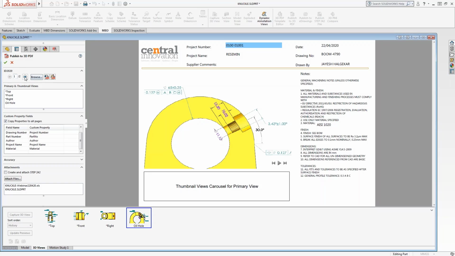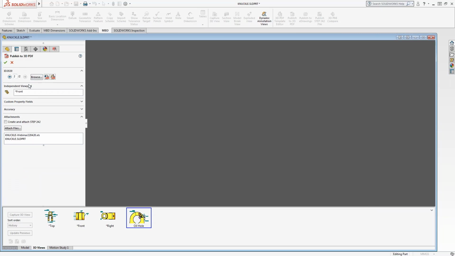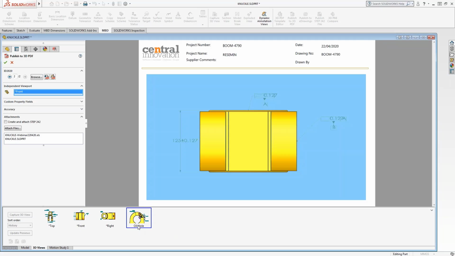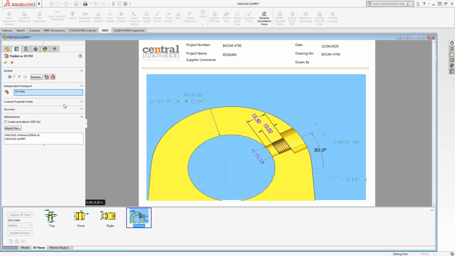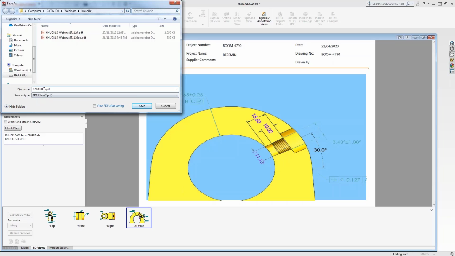Moving forward, independent viewport, we're going to go with the oil hole. And you can even attach the STEP 242 file format. Now the STEP 242, I'll explain what it is in a bit, but it's an automatic check-in box. With that, I can get a 242 file format, which is readable by most different CAM programs as well. So all this information that we've created via MBD can be read directly. All right, and now I'm going to hit publish.